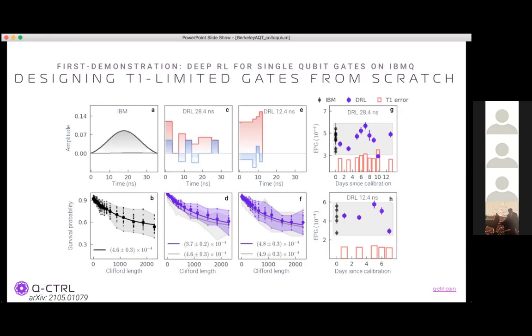We can also go faster, right? So in this case, we asked the reinforcement learning agent to give us a gate that was about 3 times faster than the standard default. And it also finds a gate that outperforms the default. Now here, the outperformance is much more marginal. It's within the margin of error, so we'll claim that they're approximately the same, right? But it's 3 times faster, and we have not suffered from a major degradation due to leakage errors.